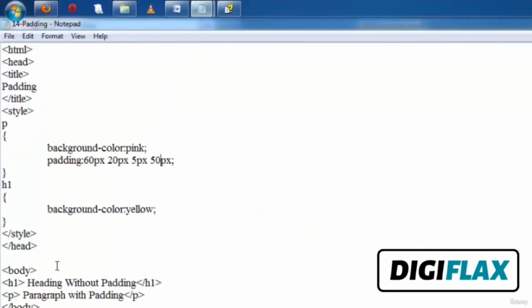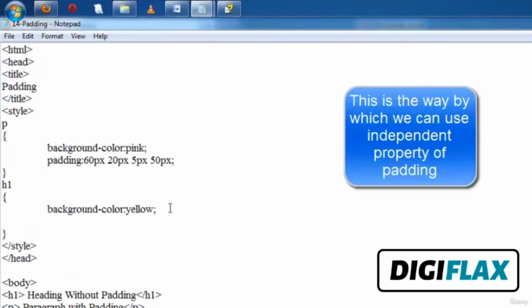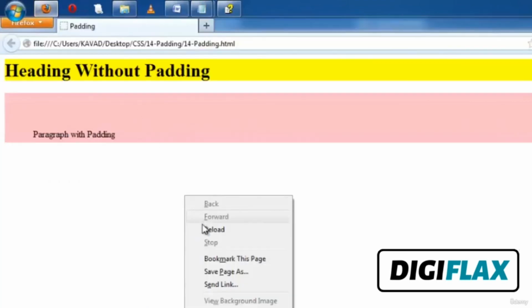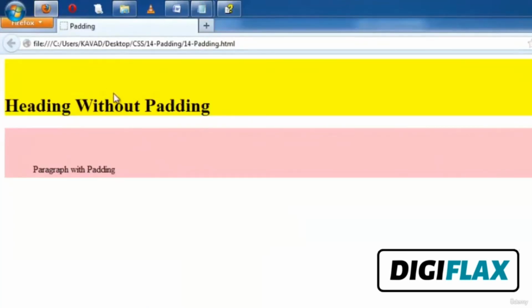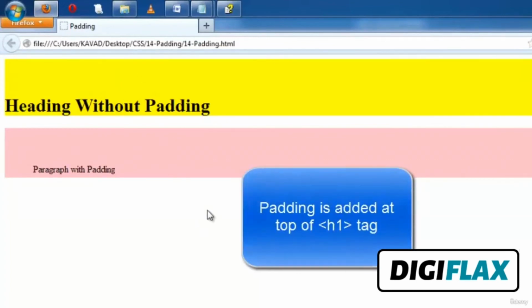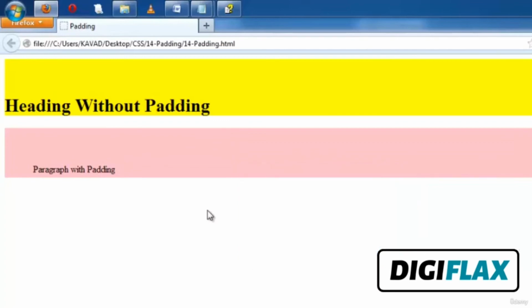If you want to set the padding property of the heading tag, then we can also set it, and we can also use padding property independently, using padding top equal to 60 pixel. Similarly we can use padding right, padding bottom and padding left property. So this will set the padding top property of the heading. So we can see padding is added at the top of the heading. So this is about padding, how to add padding into our element inside the border. So we can set padding using the padding property of CSS.